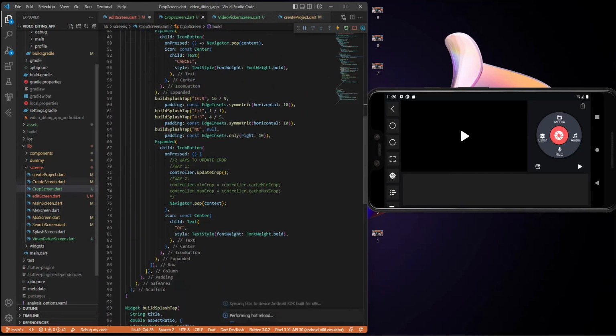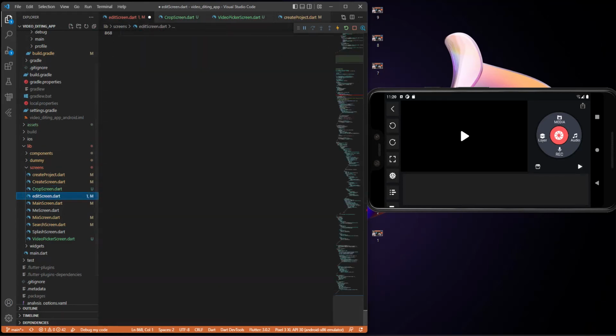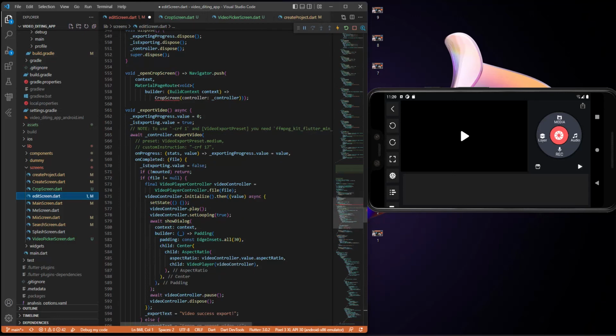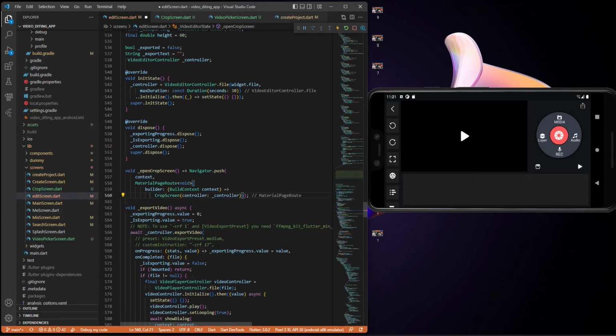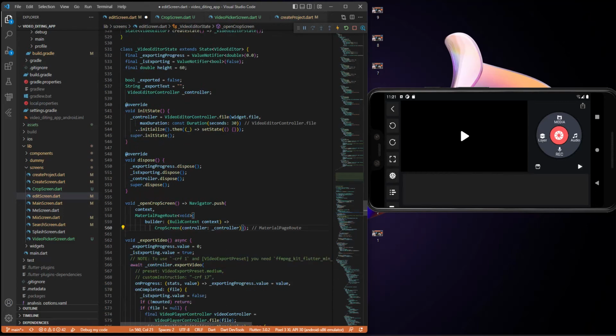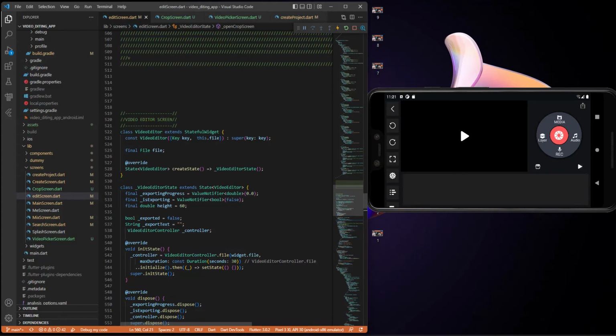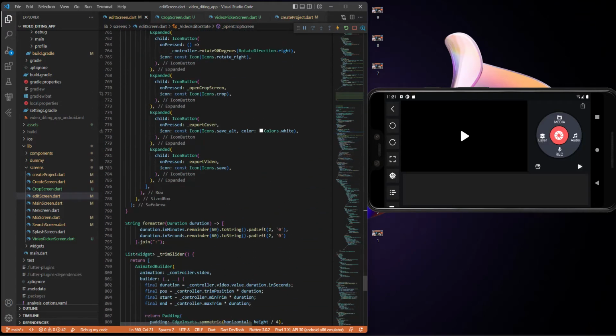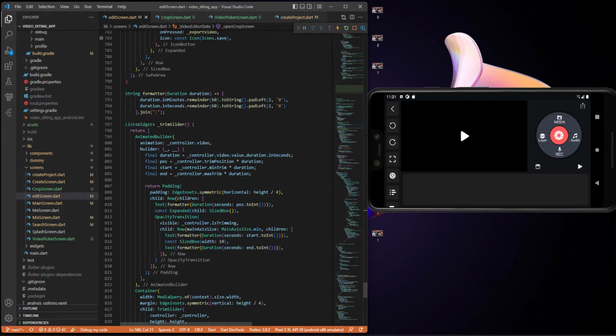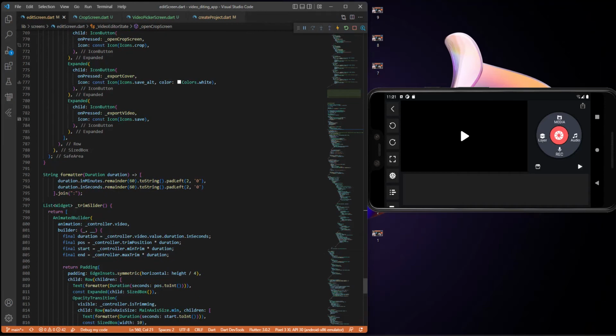Perfect. Save it. Go back to the edit screen. Now from here, just try to import what you just created. I mean the crop screen. Perfect. Now from here, you see we now have only the edit screen remaining, right? Good. So how can we implement this?